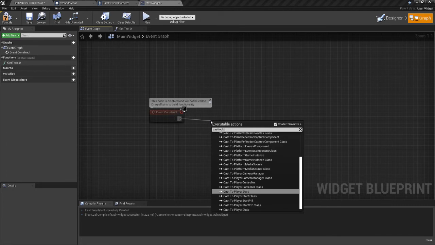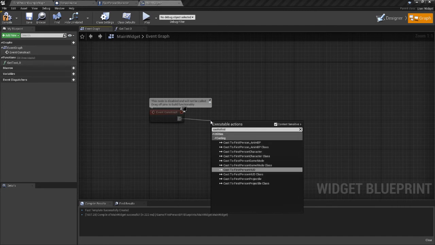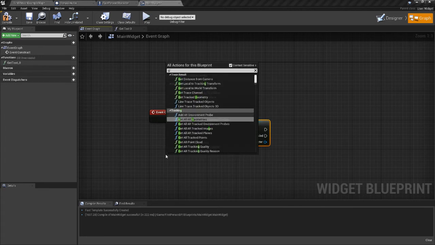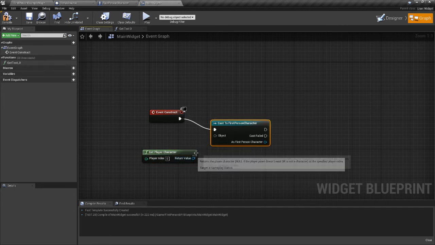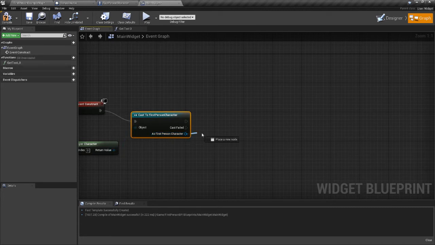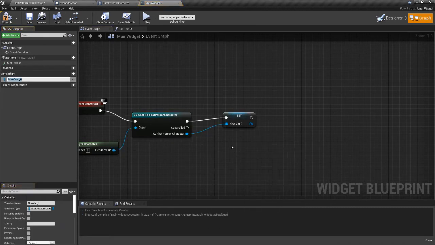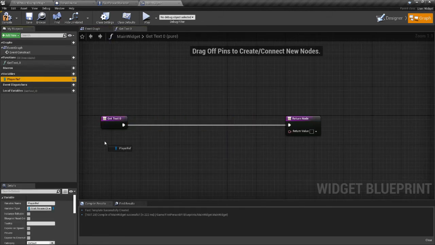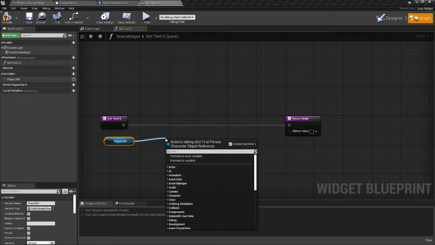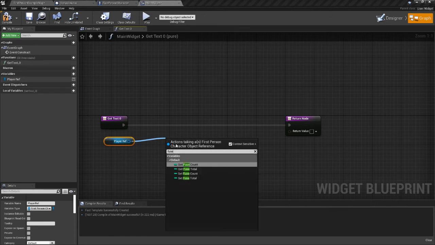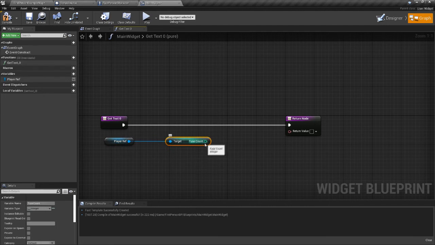Cast to first person character, get player character. Promote the variable player ref. Here, player reference. Use, get the count.